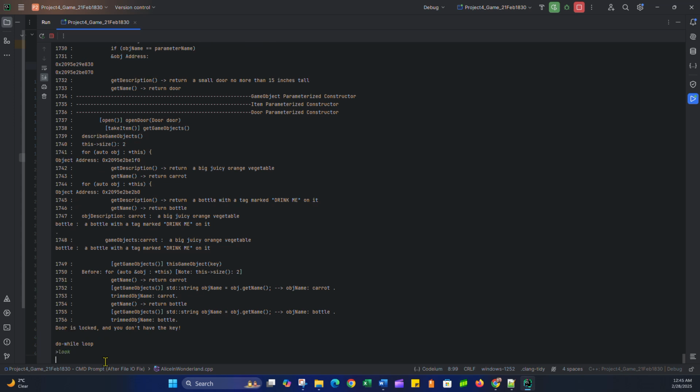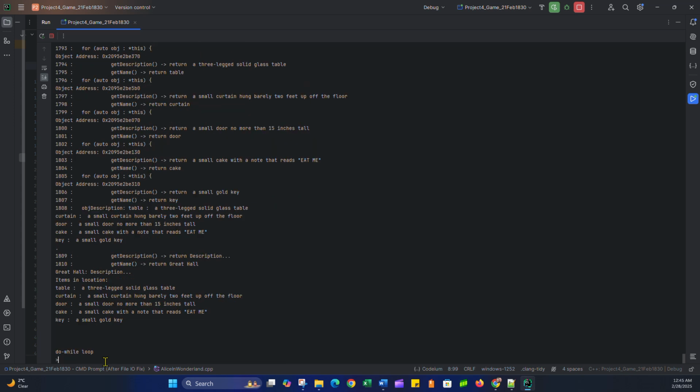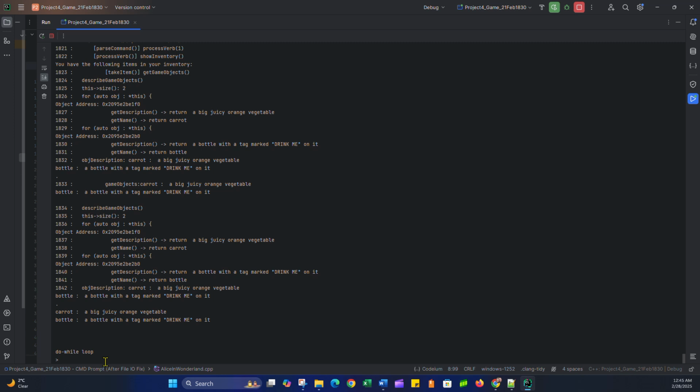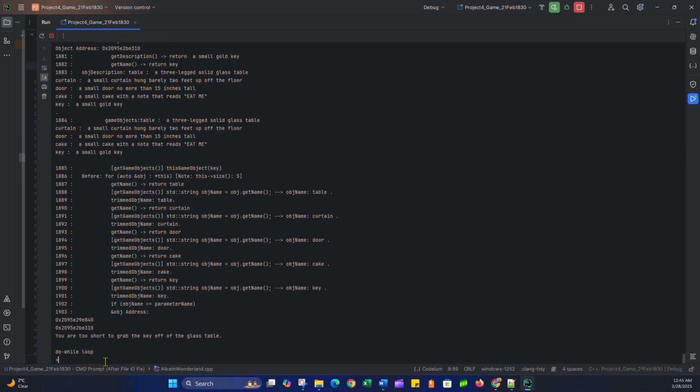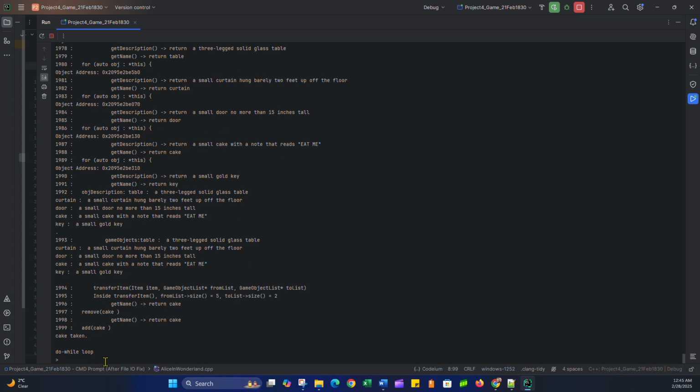And if I look, the key is back on the table. And if I look at my inventory, I no longer have the key. It's been transferred out of my possession. So I can try to take the key, but because I'm so short now, you are too short to grab the key off the glass table. So I'm upset, obviously. But I did see some cake on the floor, so I'm going to take the cake. Take cake. Okay. Cake taken. And I'm going to eat cake.